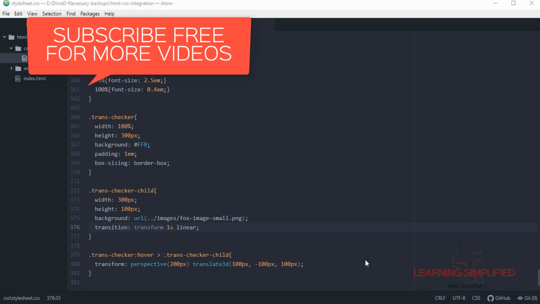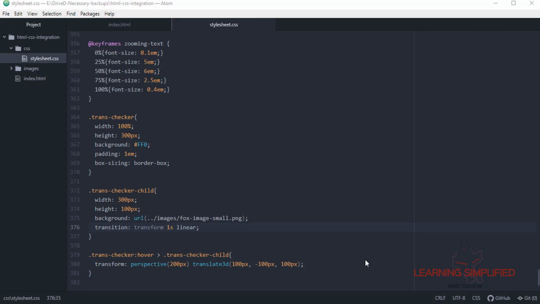In our previous tutorial, we had learned about the transform function, which was related to rotate and translate. In this tutorial, we are going to understand the scale transform function. So stay tuned.